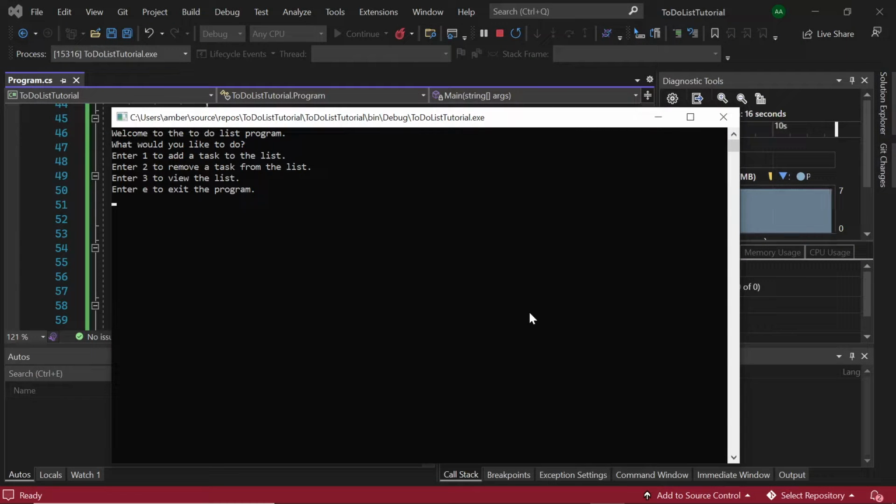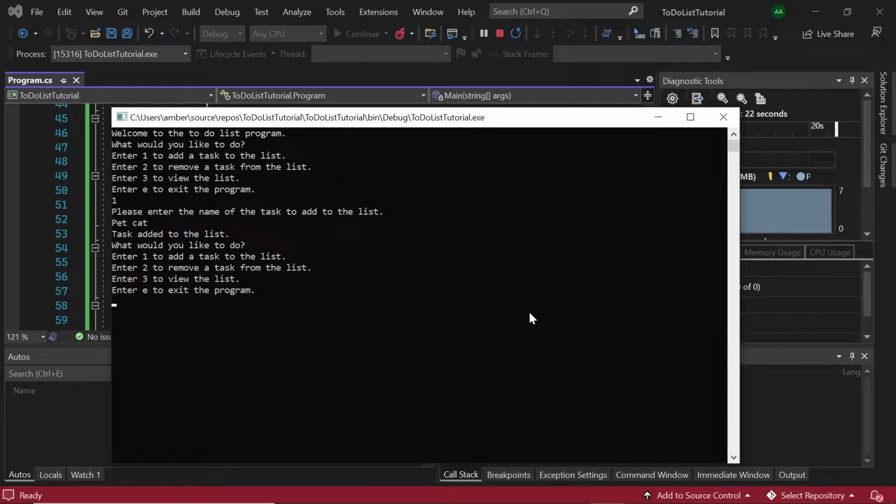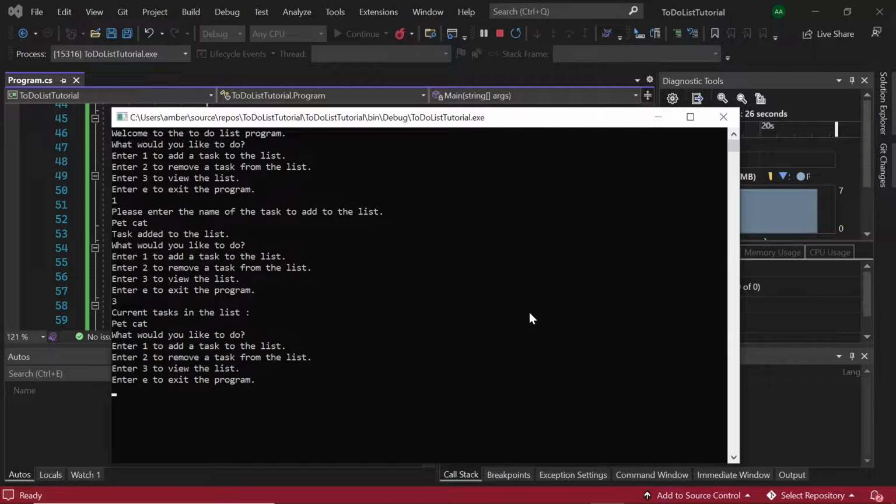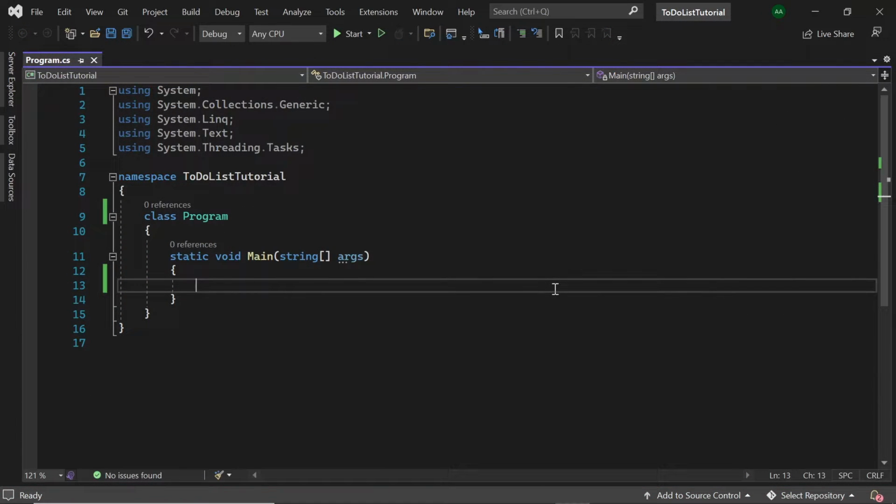Hello everyone, in this tutorial we'll be covering how to create a to-do list program in C#. The to-do list will offer functionality to add, remove and view items from the list. Let's get started. So first of all, let's start by printing a welcome message to the user. So let's type, "Welcome to the to-do list program."